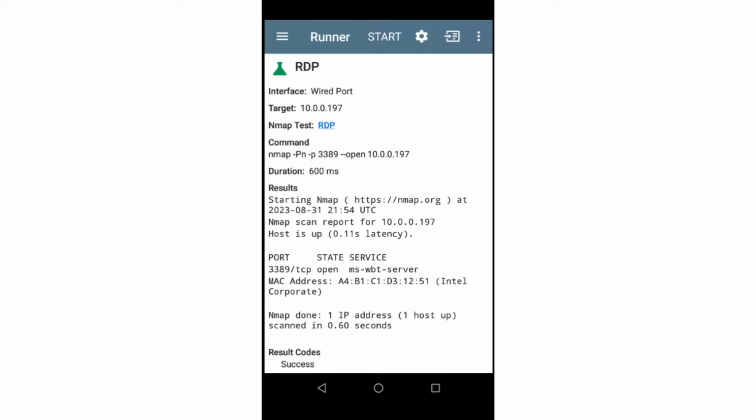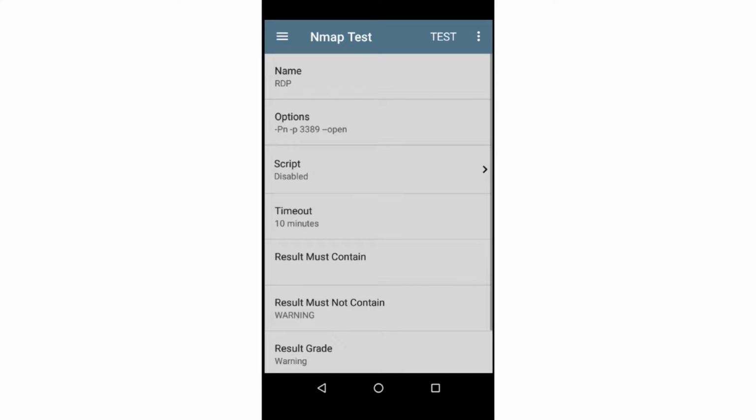After the test completes, the following will be displayed: the Nmap command that was run as part of the test, the duration of the test, and the results from Nmap. Notice that under results we can see that TCP port 3389 is open. I will use the word open in my grading parameter to help me find devices on the network that have Microsoft Remote Desktop running on them. I'll tap back to set my grading parameter.